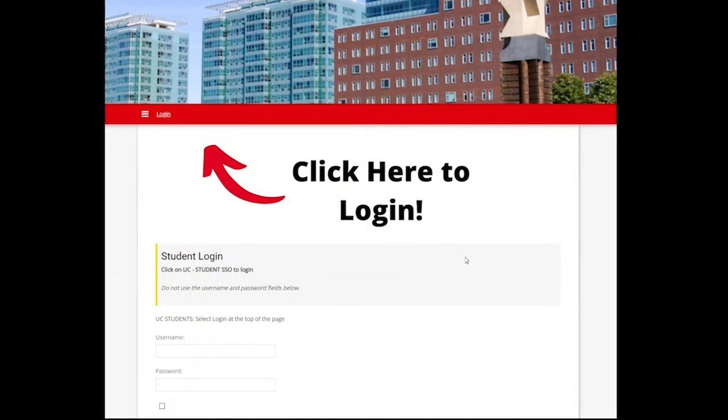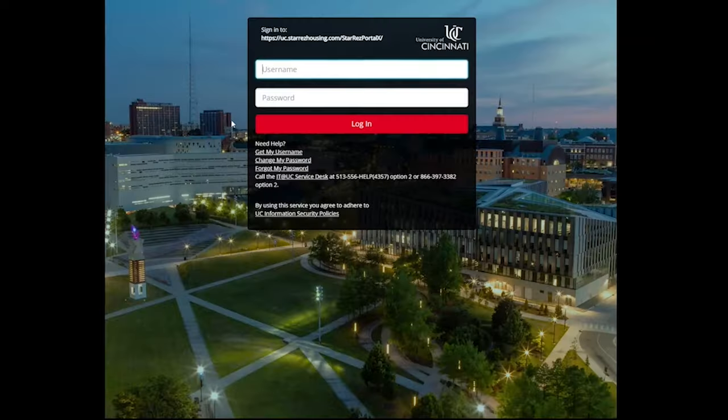This instructional video will take you through what to expect step by step during completion of the housing application. From your Bearcats portal, you already clicked the Apply for Housing button and you will land on this login page. You will click the login button and use your UC credentials.